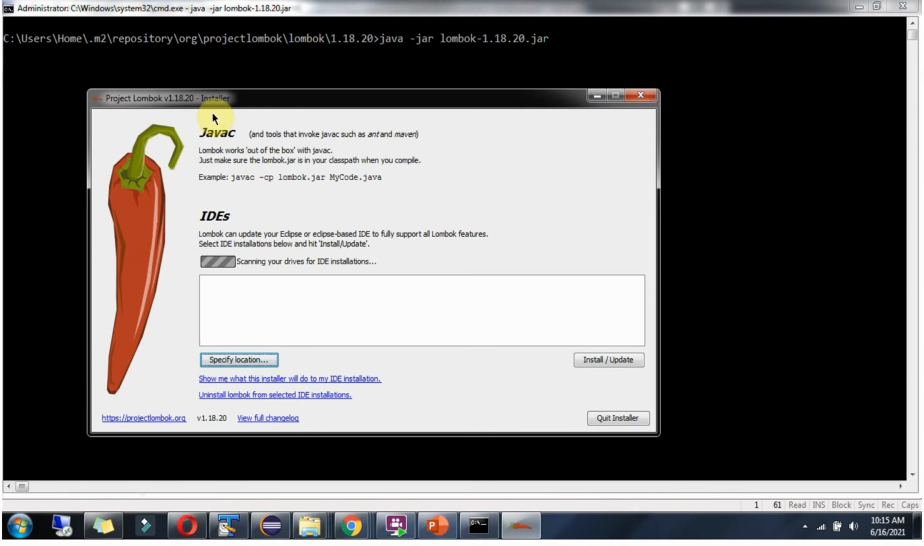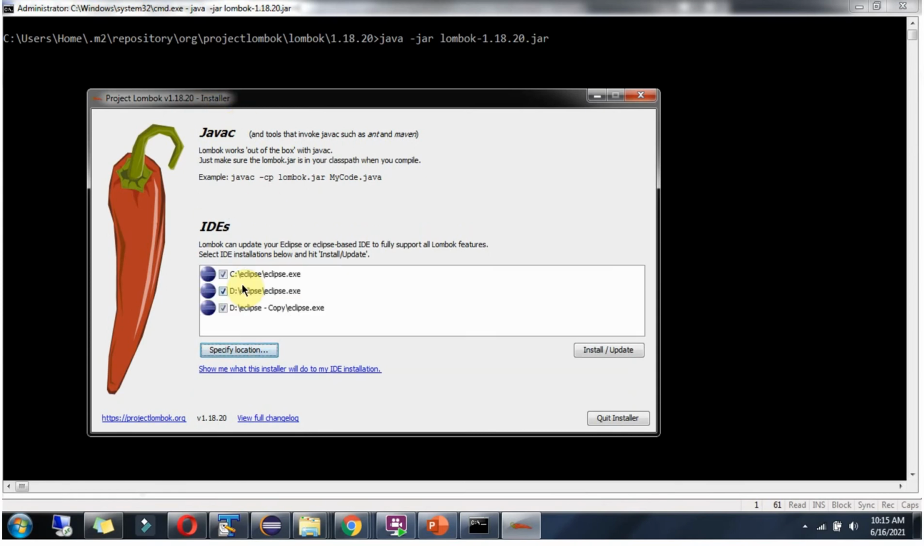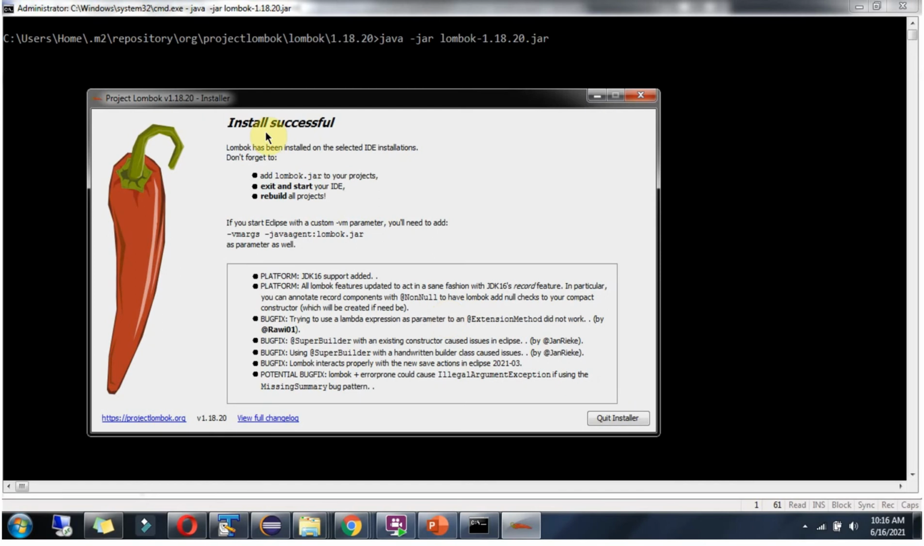and it will open the Lombok installer, and it searches for the IDEs which are there in my system. So I want to install Lombok in Eclipse, which is there in the T drive. So this checkbox is selected. Click on Install or Update. Here you can see the installation is successful. Lombok has been installed on the selected IDE installations. Quit Installer.